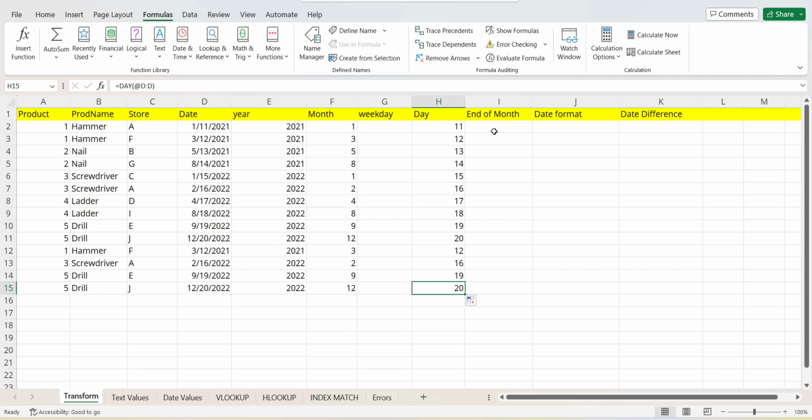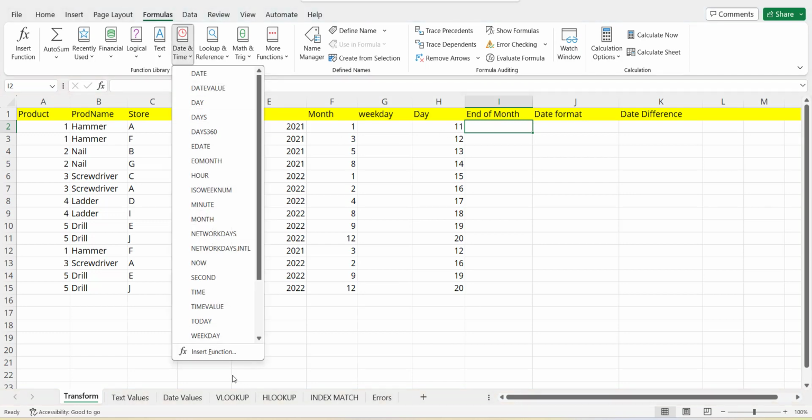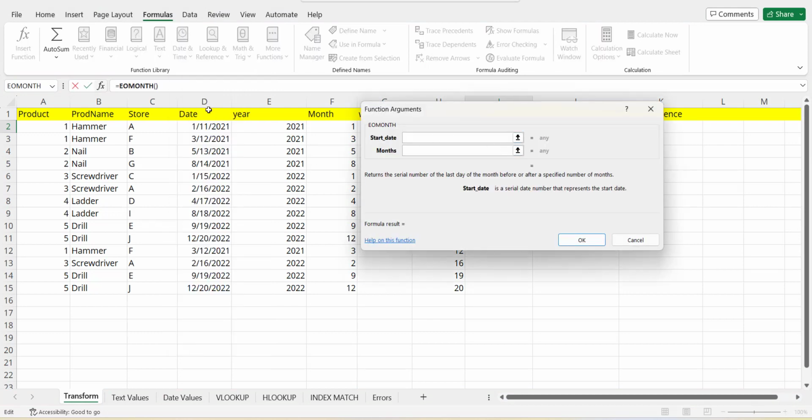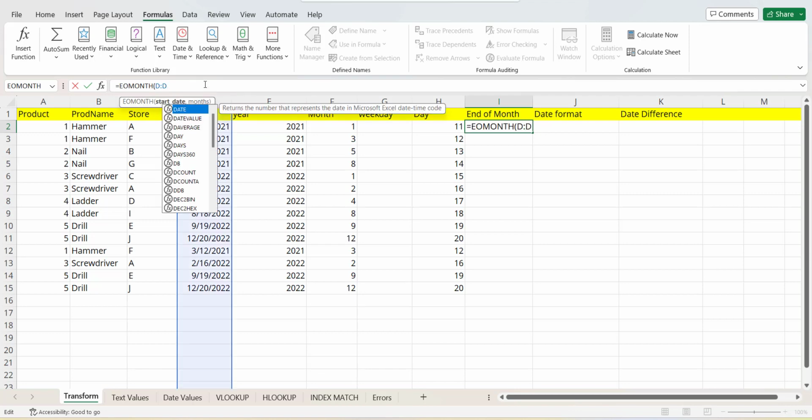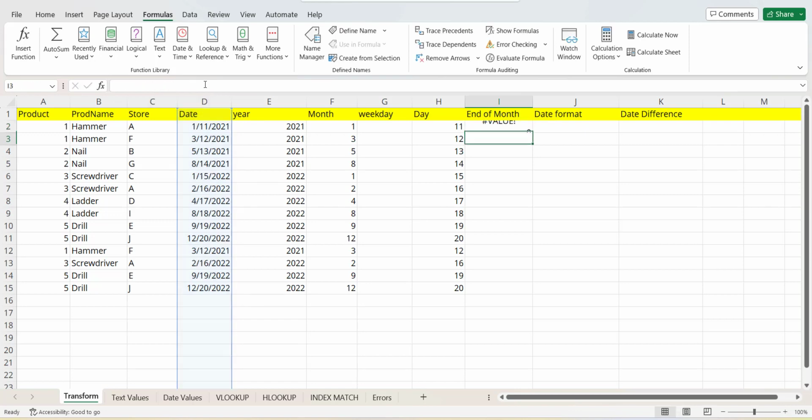What if I want to know the end of the month of this month? For example, it's the 11th of January 2021, but I want to know the end date of this month. So let's go over here again, click on this, and yes, this, and yes. Okay, and I want to give this value into months.